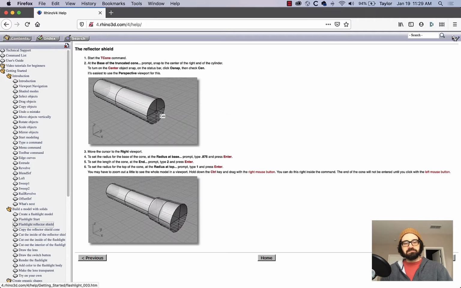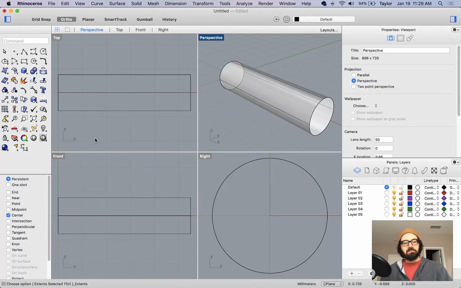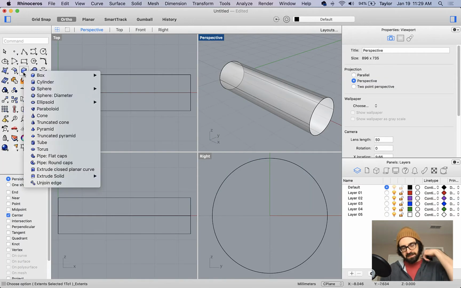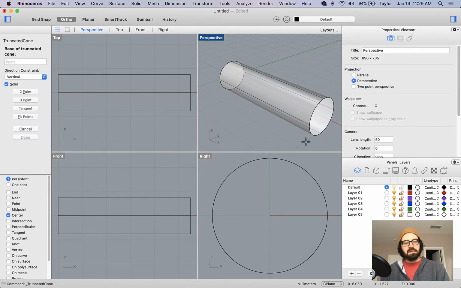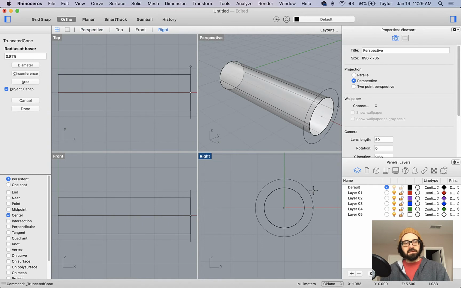Okay, onward. Now the reflector shield, we want to do a truncated cone, although I think now it's no longer known as a T-cone. The base is going to be using a center O-snap right here, and then we know the radius at the base is 0.875. So to get to this one, because I forget how to type out this command, I'll find it in the solids menu underneath the box. So truncated cone. We want to make sure our center O-snap is selected, so I pick right here and then go down to the right viewport.